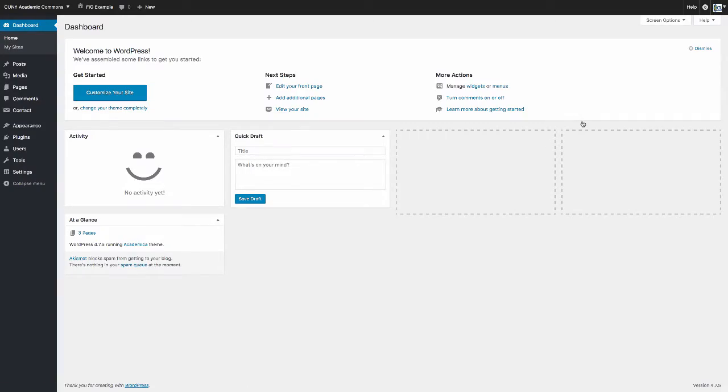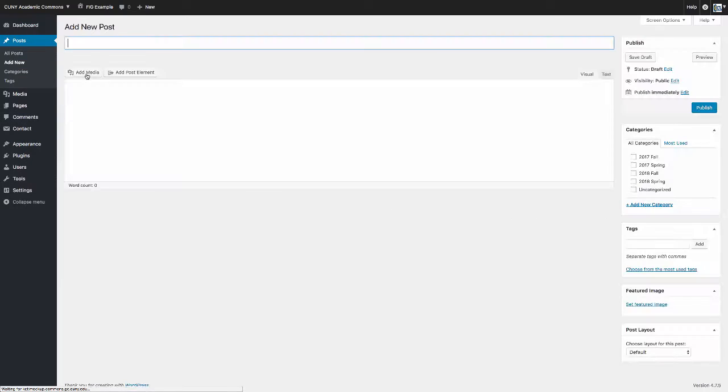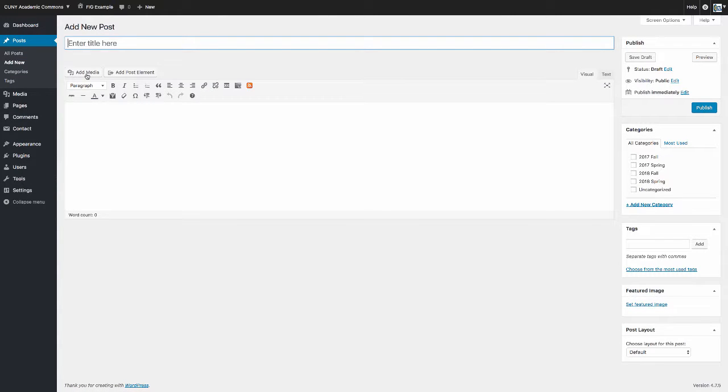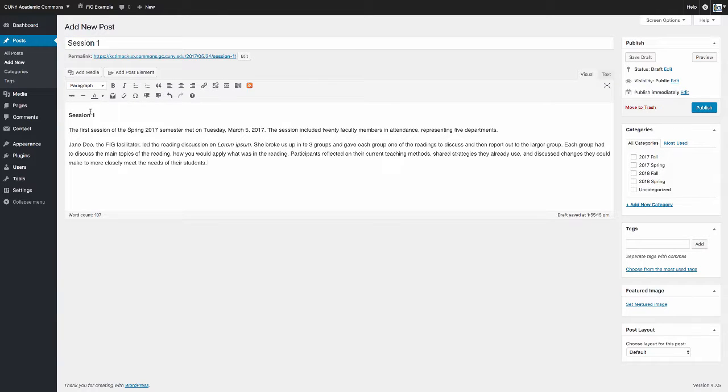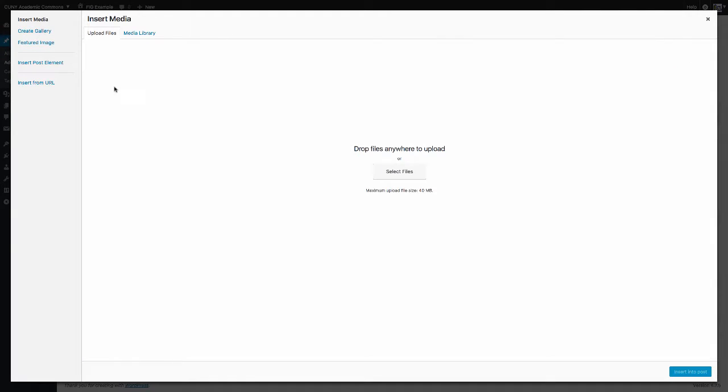Your session reports will be posted under the section labeled Posts. To add a session report, hover your mouse over Posts and click Add New. On the next page, title your session report and then type your report in the content box. If you have images or files to add, click on the button labeled Add Media and upload the files.